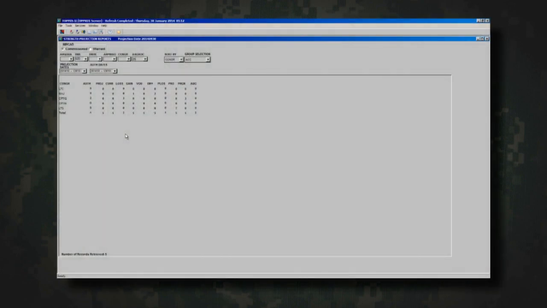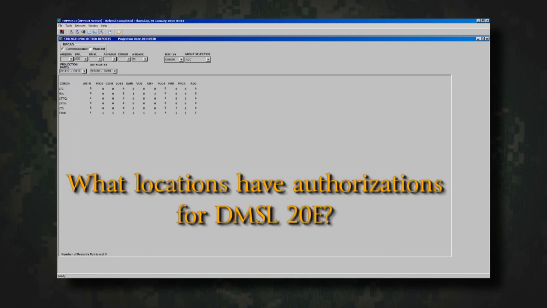Phase 4, Practical Exercise. For the next portion, a question will be posted on the screen. Each question is intended to increase your proficiency using the data fields along the top of the strength projection report. The question will remain on the screen for 1 minute. After 1 minute, I will perform the steps necessary to produce the data. The first question: what locations have authorizations for DMSL 20E, 20th Engineer Brigade?